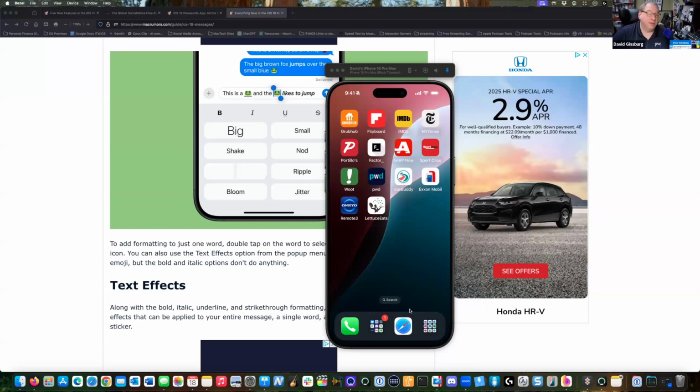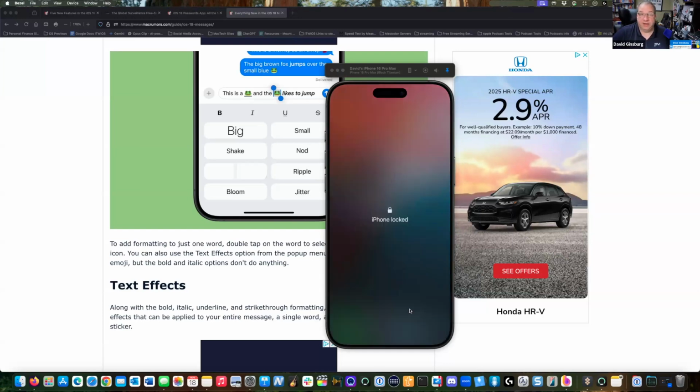How many people have a 15 or a 16? Is there a lot of people here that still have the old model? I have the new one, and Charles has a new one too. I upgrade every year, so I do too.